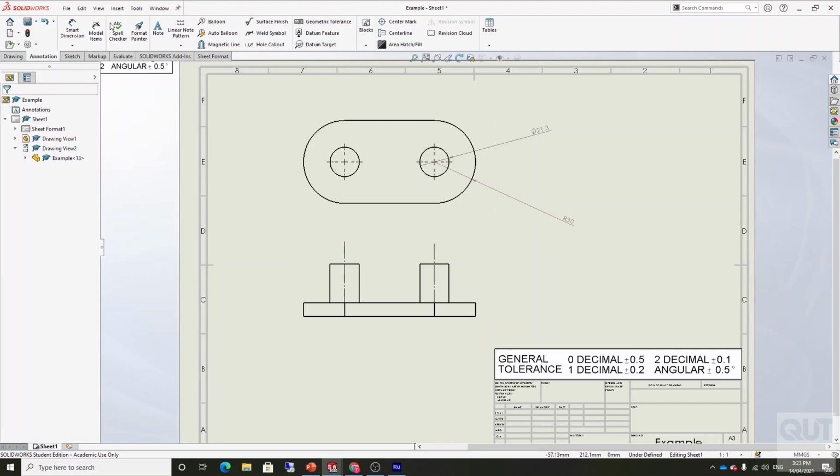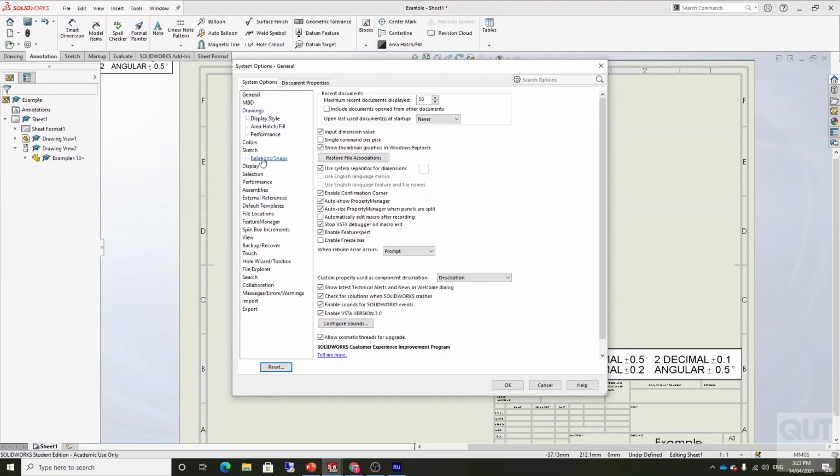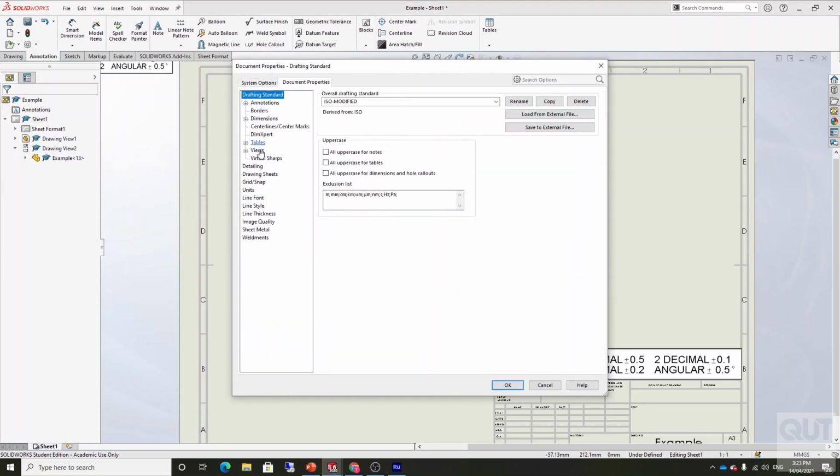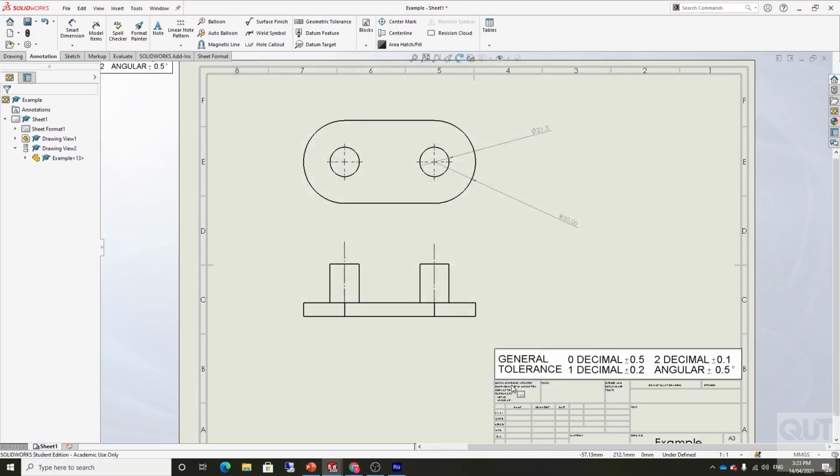But there's a setting in Tools, Options, Document Properties, and then we go down to Dimensions. There's a setting here that says Remove Trailing Zeros, so that stops you from having 30.0. If we go to Show, hit OK, now we've got our 2 decimal places.